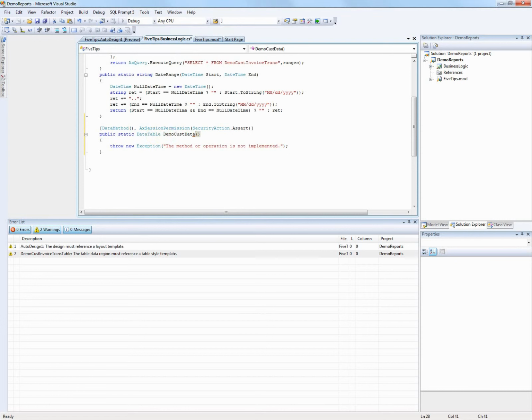and the data method is going to be called demo cust data. That's because I've built a query called demo cust data, and that one is going to return AXQuery.execute query select star from demo cust data. Now this one we don't need to specify ranges on.